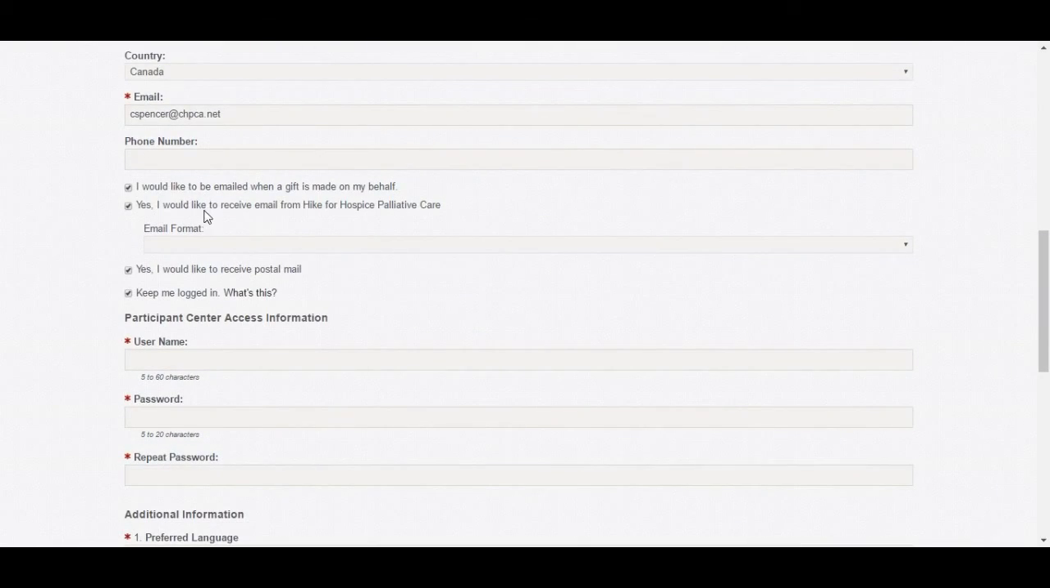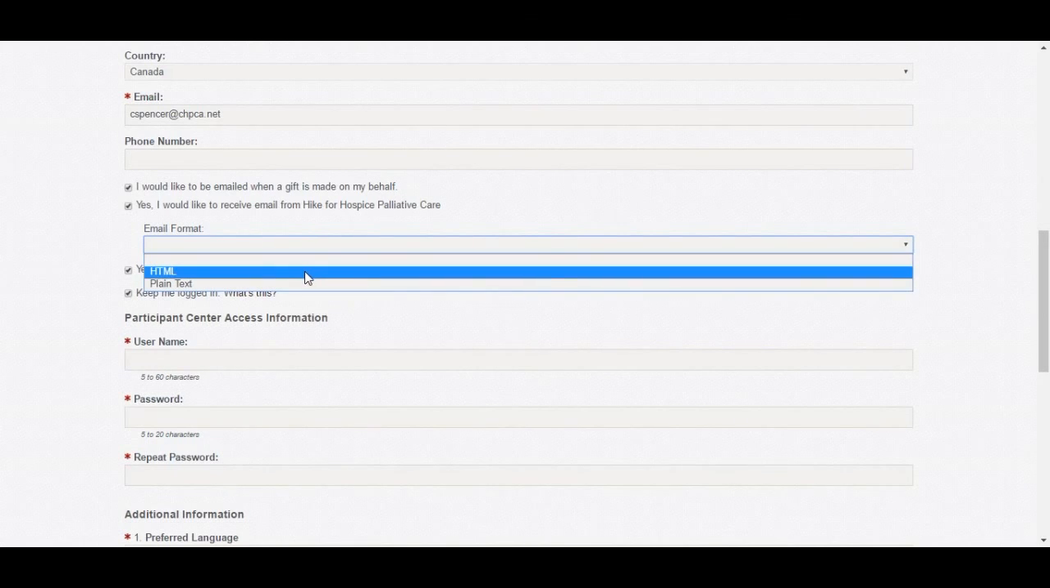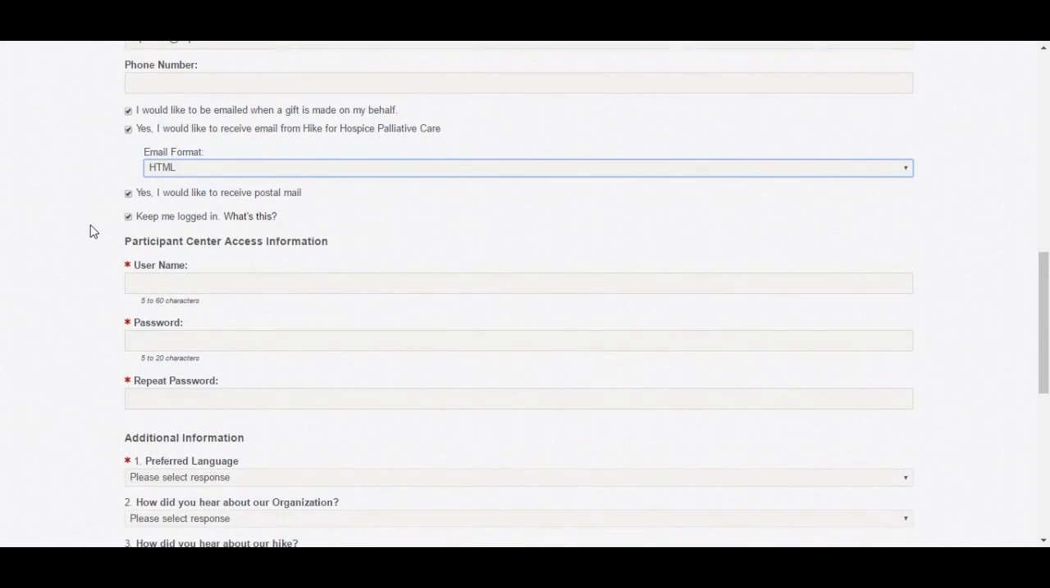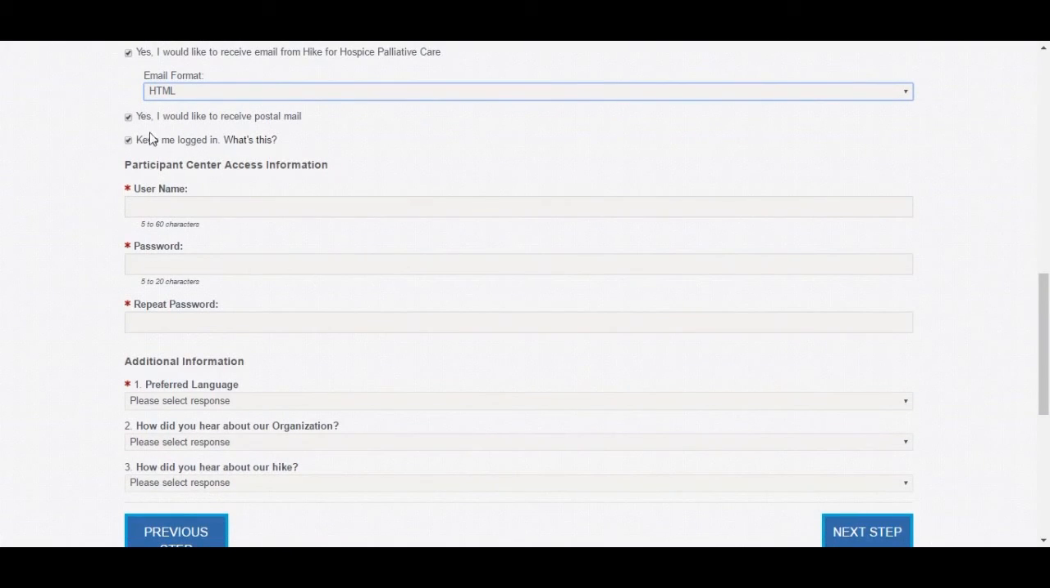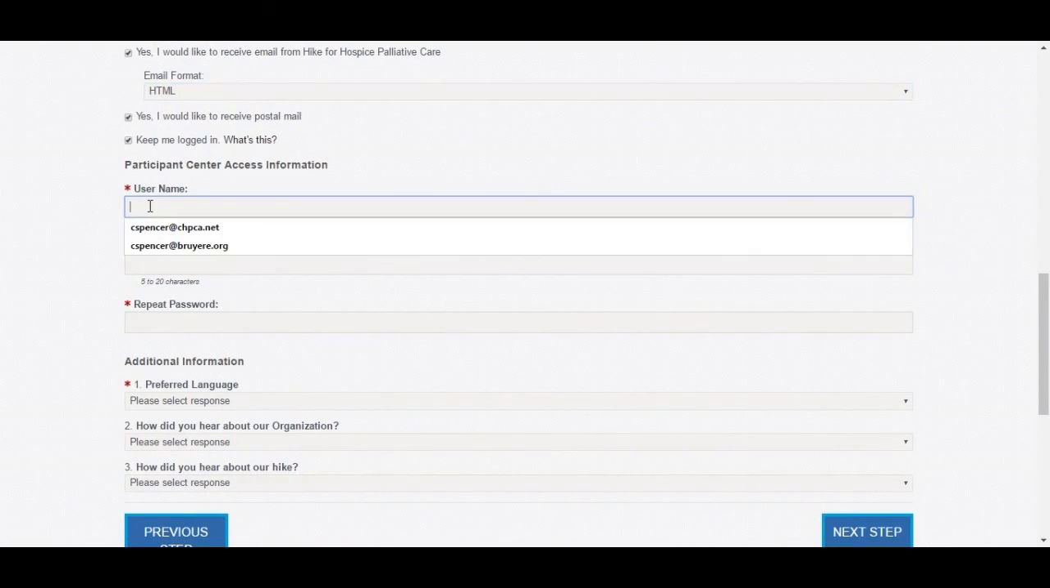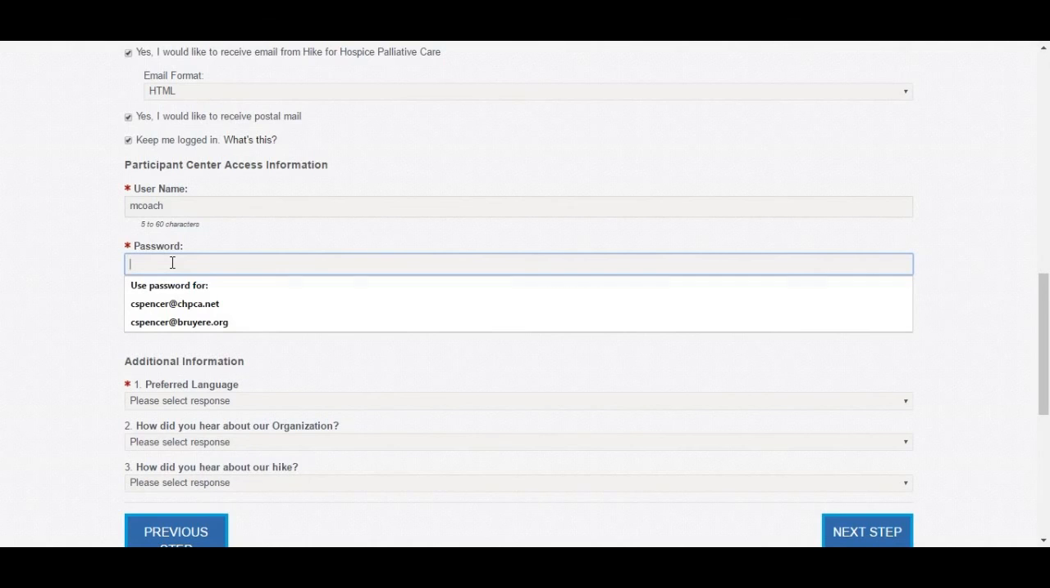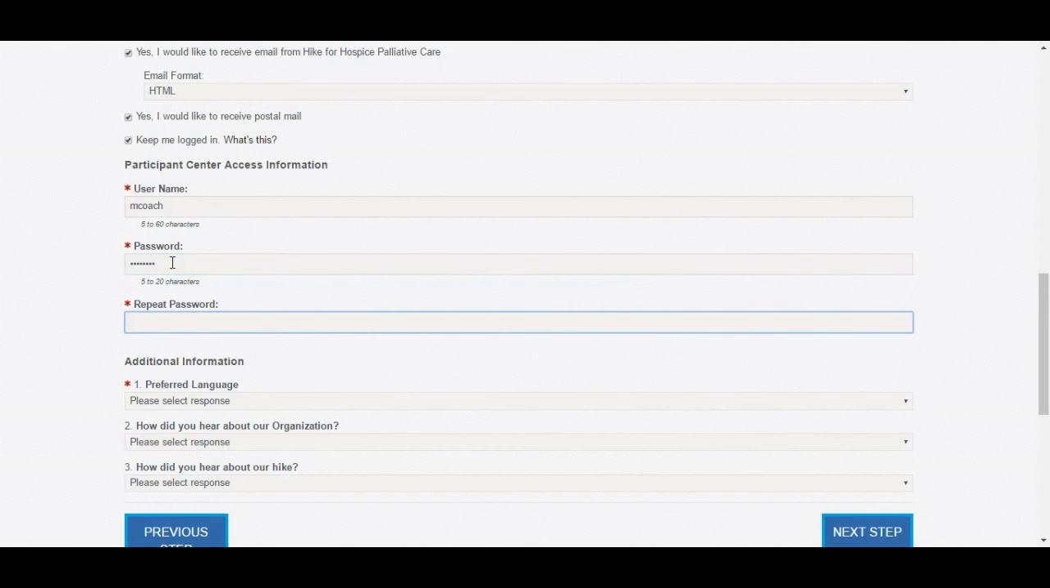So I'm going to leave these checked because I would like to receive emails, and I would like to make sure that I'm emailed when gifts come in on my behalf. I want to get these different things. I need to make a username and a password. So in this case, I'm going to do coach just to make a generic username, and I'm going to give myself a password.